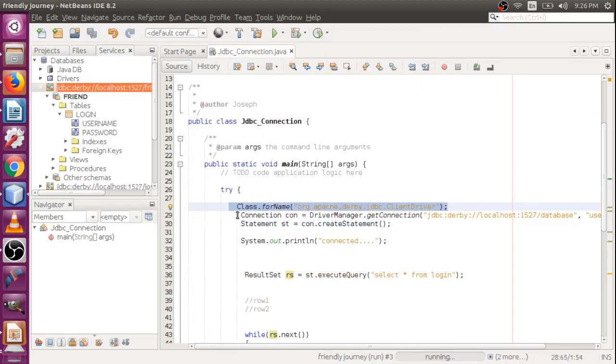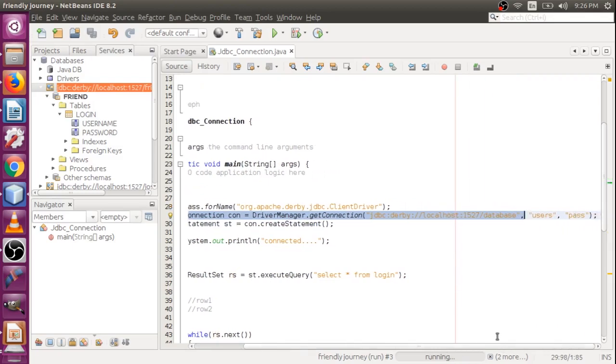The second one is for your connection. No matter whatever database you are using, you definitely need a connection for that. For that, what are the things you need? Three main things you need. First one is the URL, then username, then the password. So what is my username and password? Friend. Okay, so I need to change that.